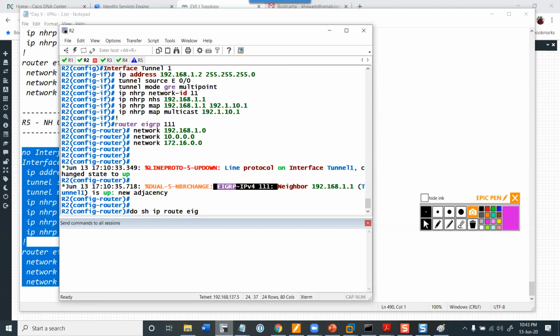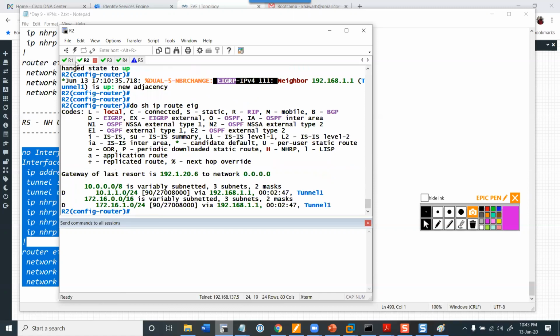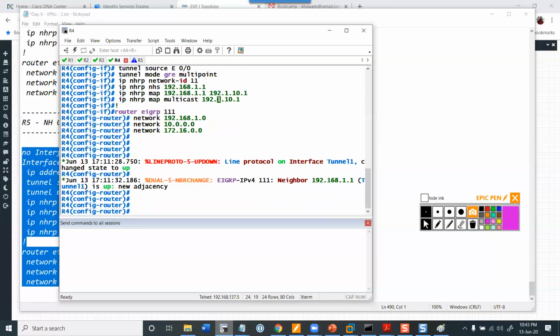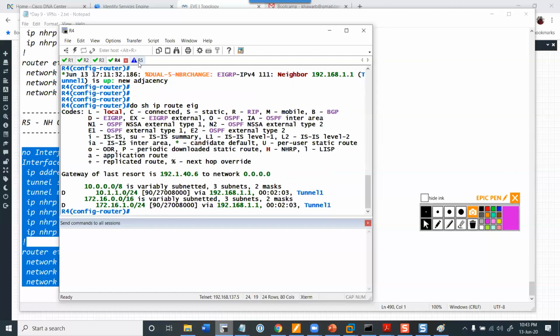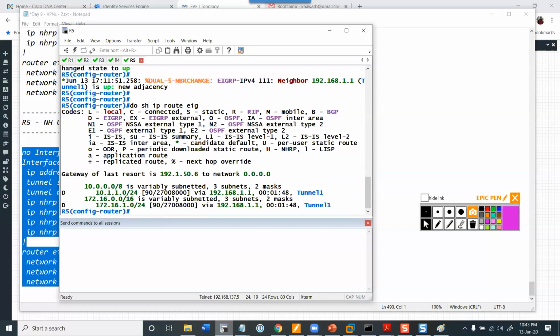If I check my routes, I'll get the routes that are behind R1, which is 10.1 and 172.16.1, but I won't get the routes from 3, 4, 5. Same thing over here. Only the routes from the hub. You all good? So what do I need to do to fix it?